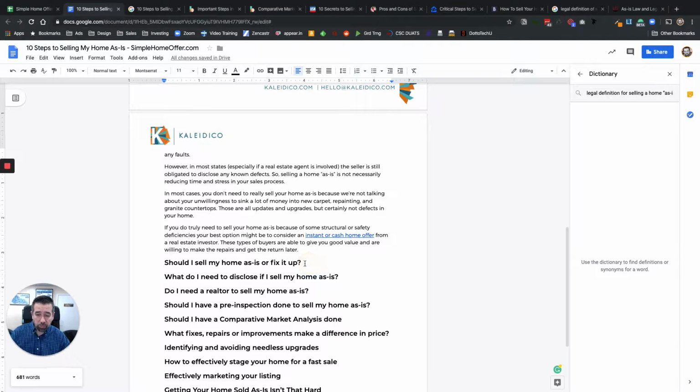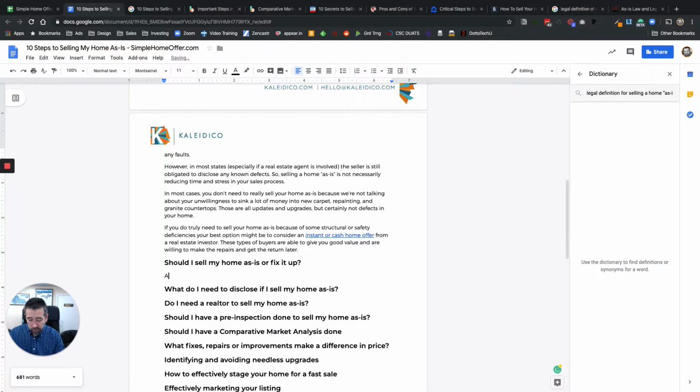Okay, so let's move to our next thing: should I sell my home as is or fix it up? And again, we're going to talk through clarifying the confusion here in step two as well.